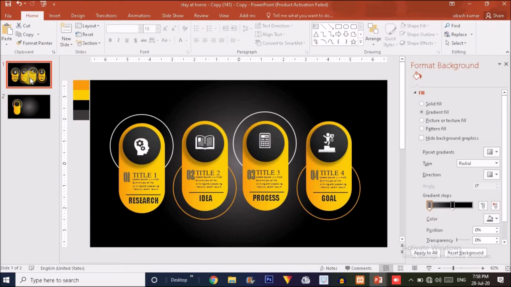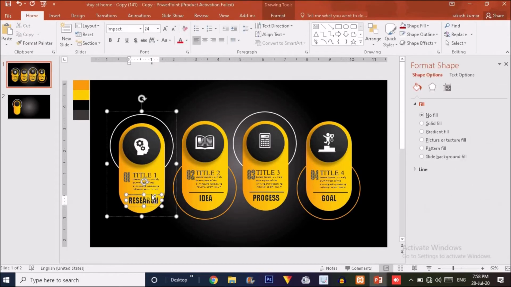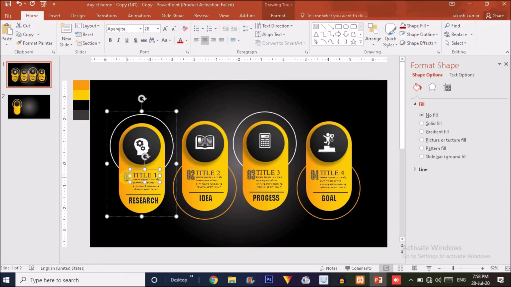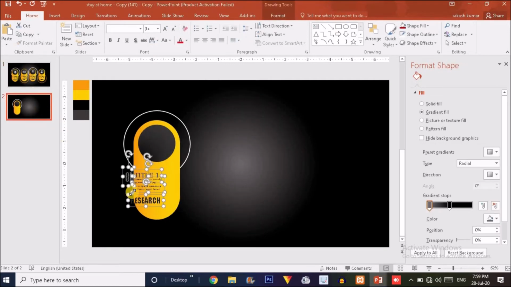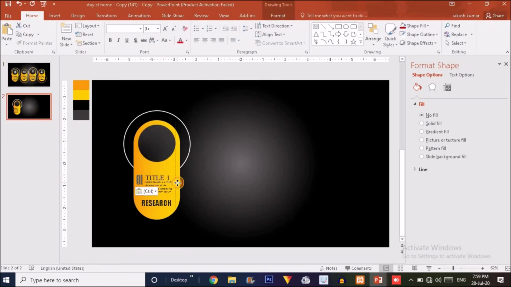Okay, now I'm just going to copy this text group over here. This line also should be selected. And paste it over here like this.